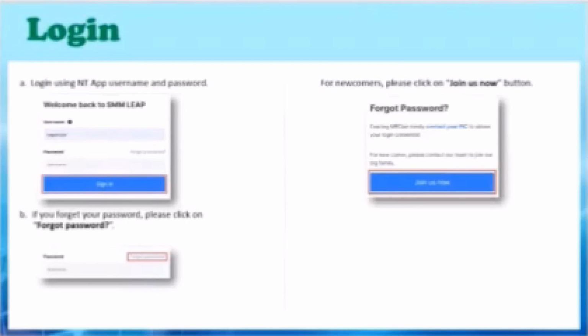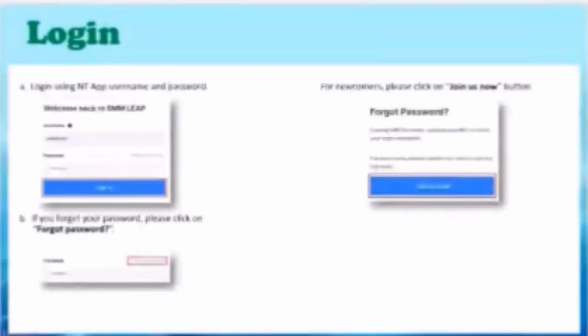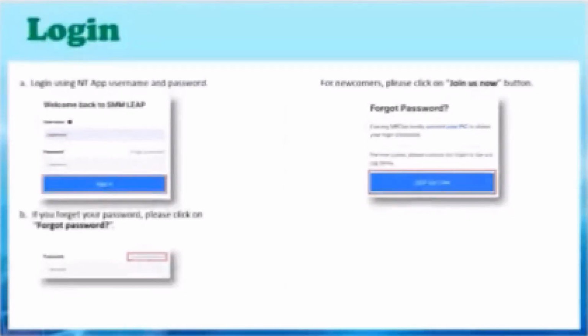Okay, so to log in, you will use exactly the same login as in NTF. So log in using the same login credentials. If in case you forgot your password, do remember to ask your PC to help you reset the password. But once you reset your password, it will be applied to NTF also. So you will need to use the new password to log into your NTF at the same time.